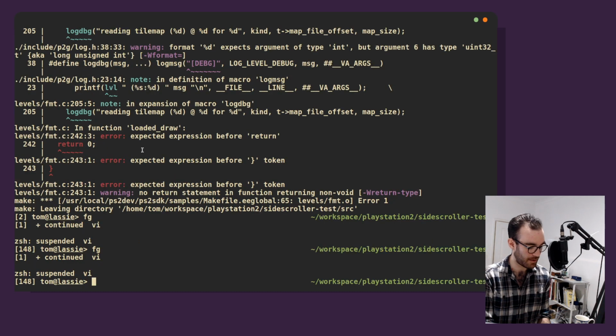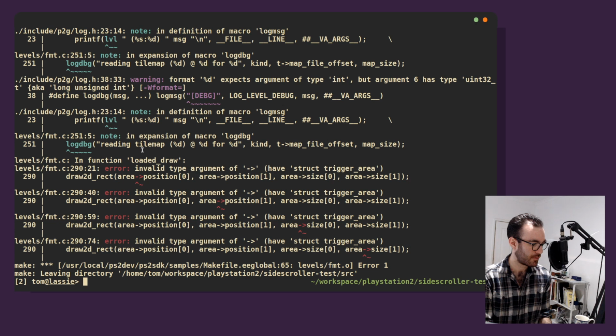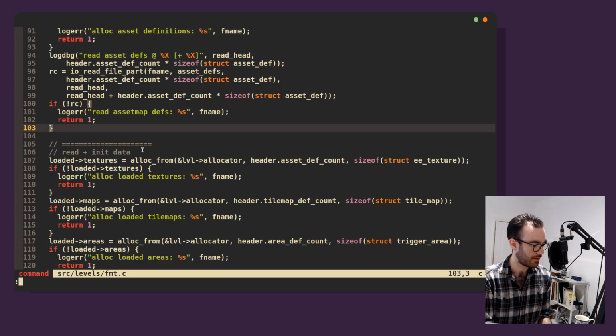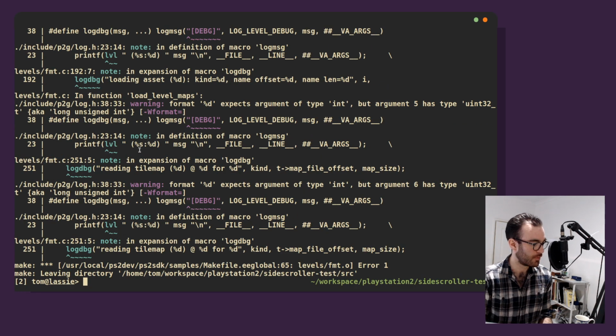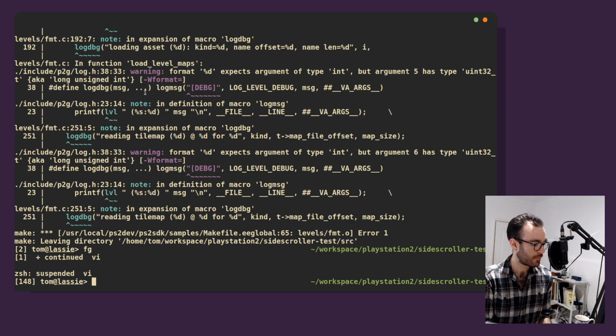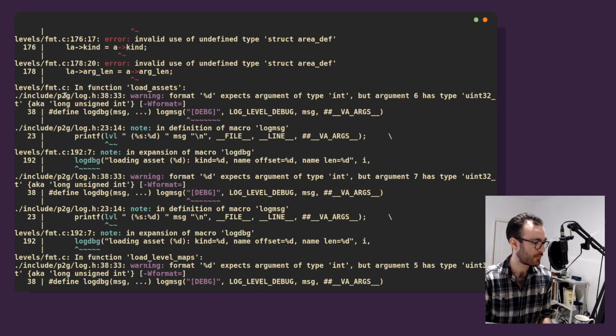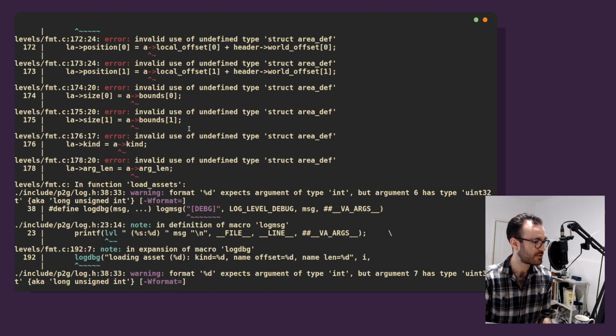So if I make right now, it should build. Oh yeah, hold on, 290. I kept my arrows when they should be dots. Cool, and these are all just warnings, no? 154. Struct area def. Struct area def. Where does struct area def come in?